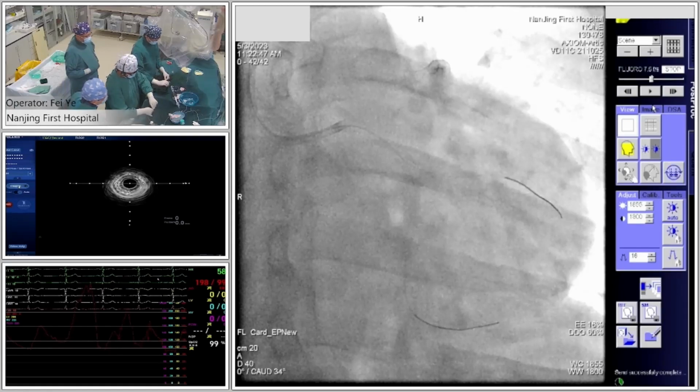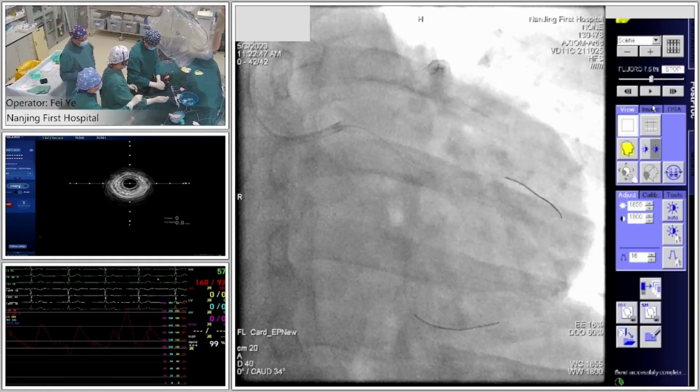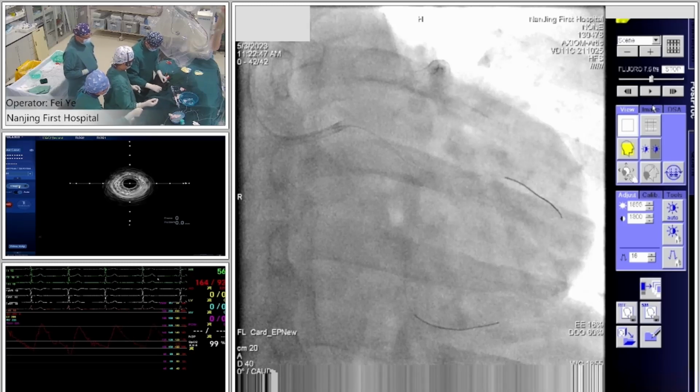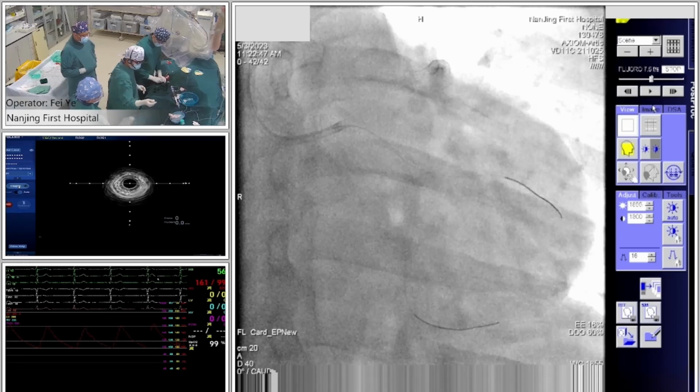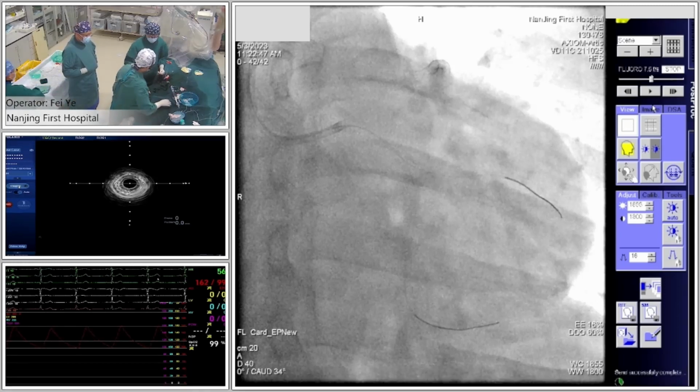Yes. Because your initial strategy for this case is the provisional stenting. After pre-dilating the side branch and the main vessel, we check the IVUS. Give me a 2.0 balloon, please.